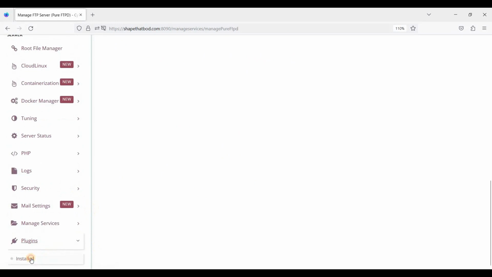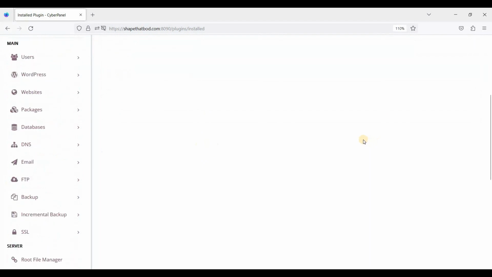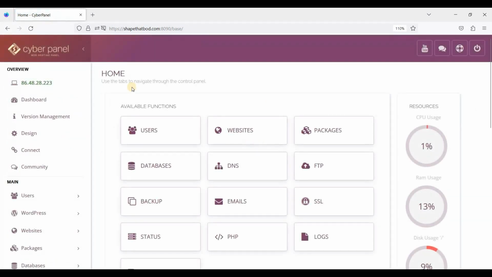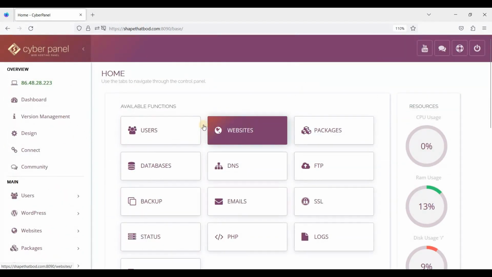So plugins, so if you have availed a plugin from CyberPanel, you can see the plugins here. So I think that's it. So let's go back to dashboard. So that's it. So this is just a tour of CyberPanel.